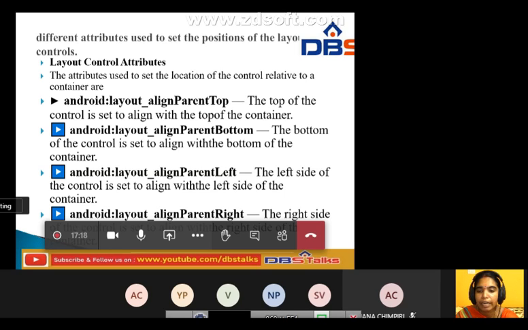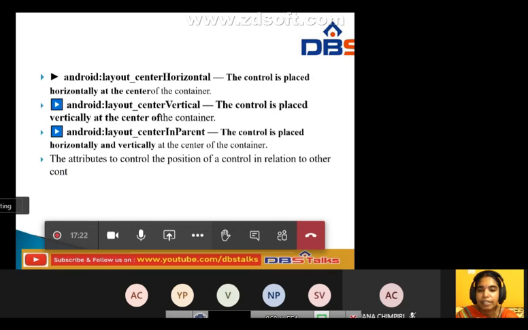Here, layout means relative layout. The next one is android:layout_centerHorizontal. Here this control is placed horizontally at the center of the container. Here, android:layout_centerVertical. Here this control is placed vertically at the center of the container.